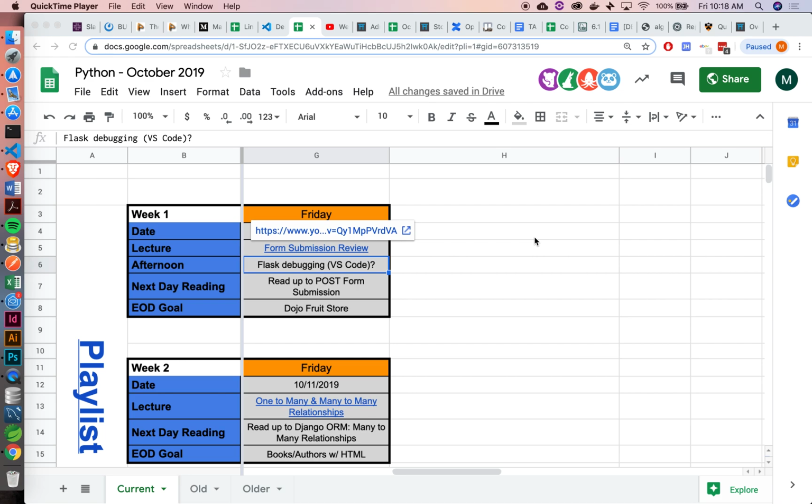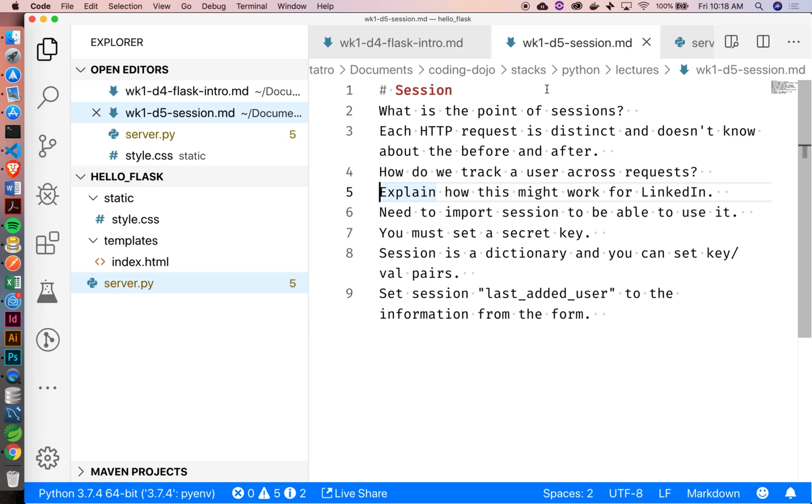All right, so yesterday what we were doing is we were playing around with Flask. We were just basically getting an app up and running, and we also did some form submission, right? So today we're basically just going to be reviewing form submission, how that whole process works. So let's go to our Flask app that we were working on yesterday.